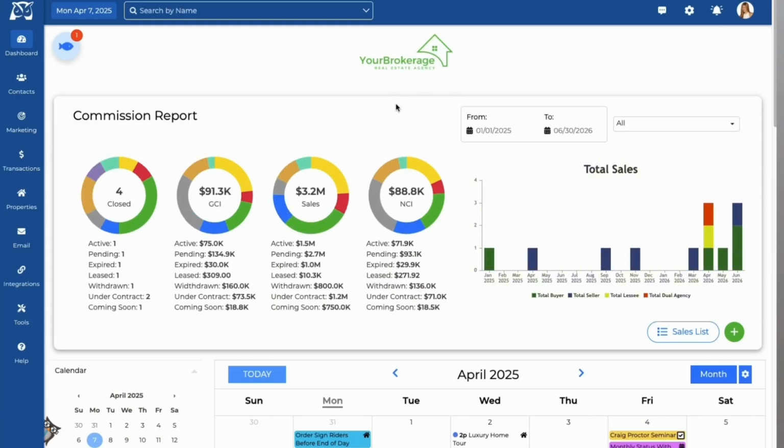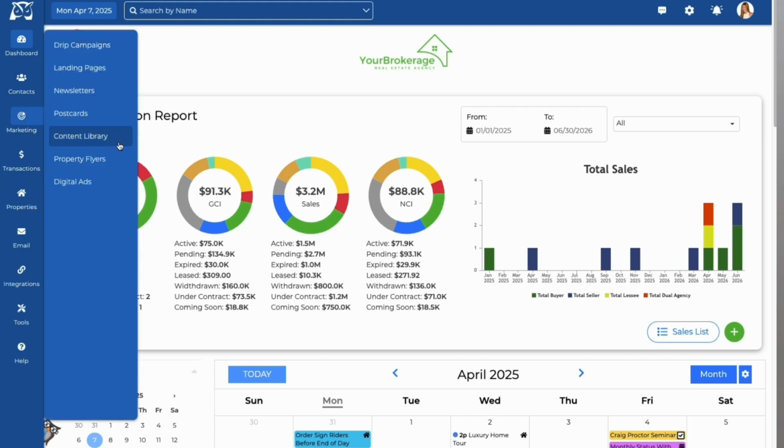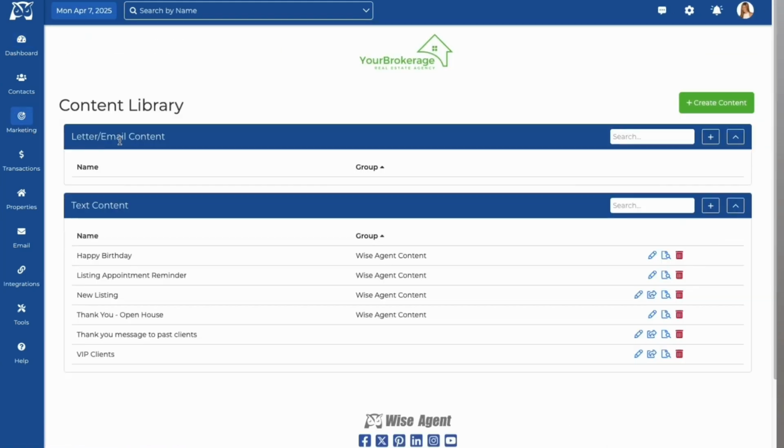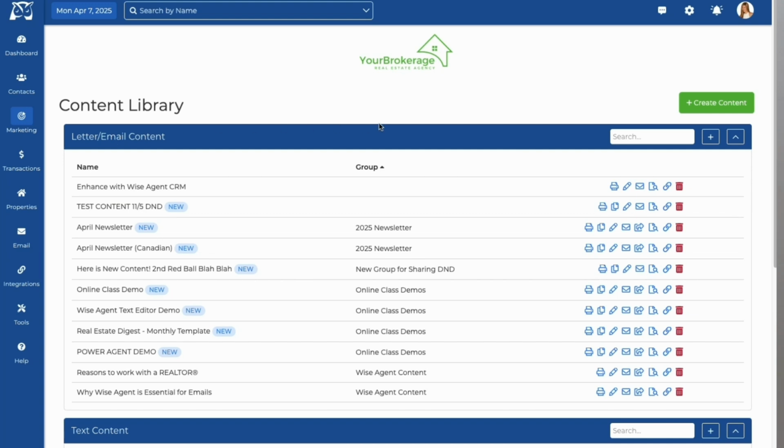Once you're logged into your Wise Agent account, navigate to the Marketing drop-down menu and select Content Library. Here, you'll have access to a variety of templates to create and customize your monthly newsletter. Click on the Create Content button and select Email/Letter Content.